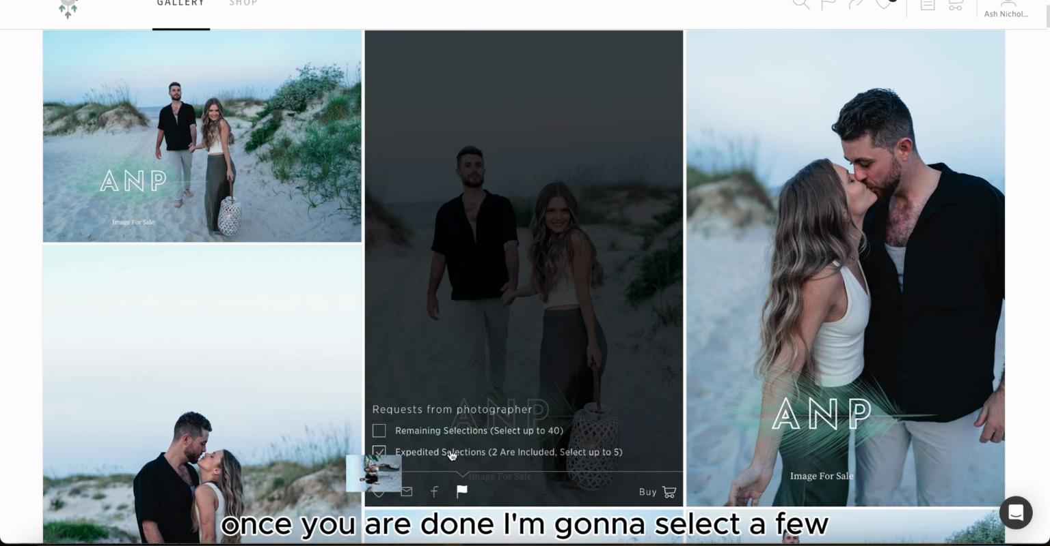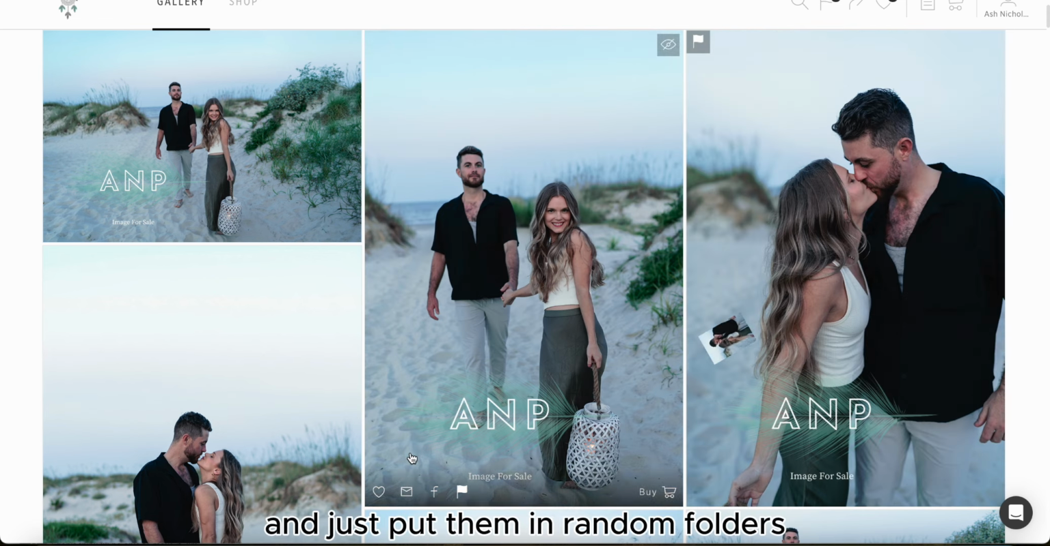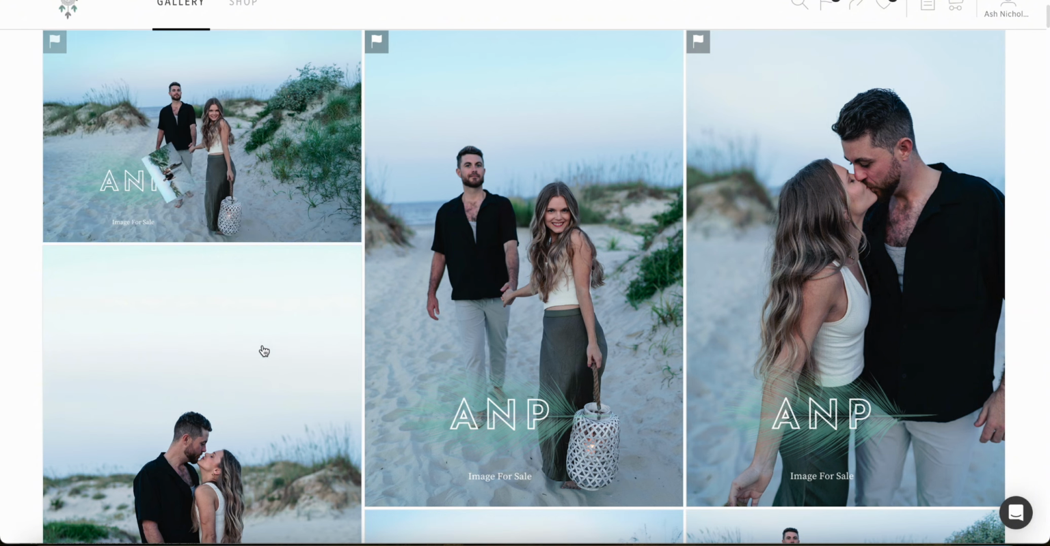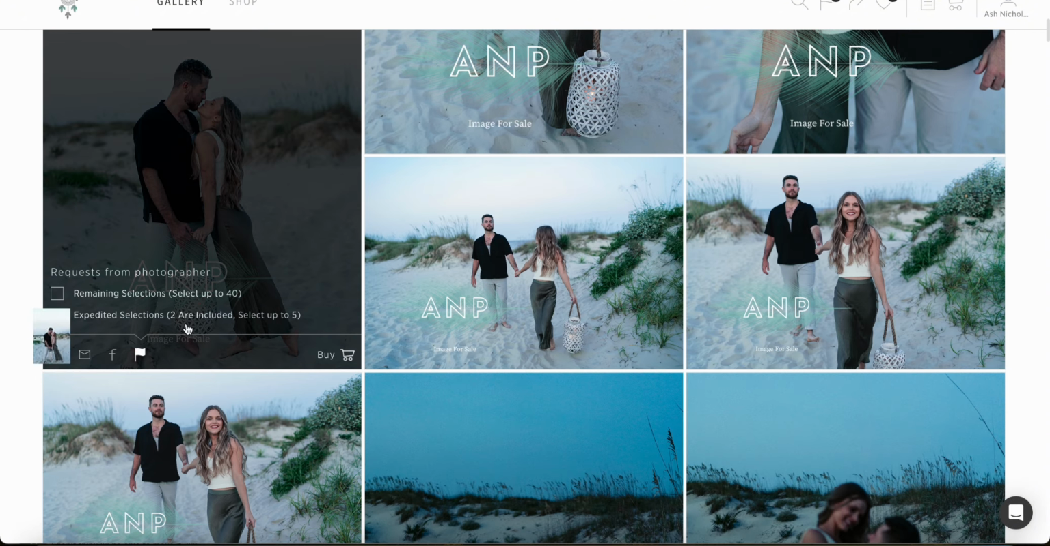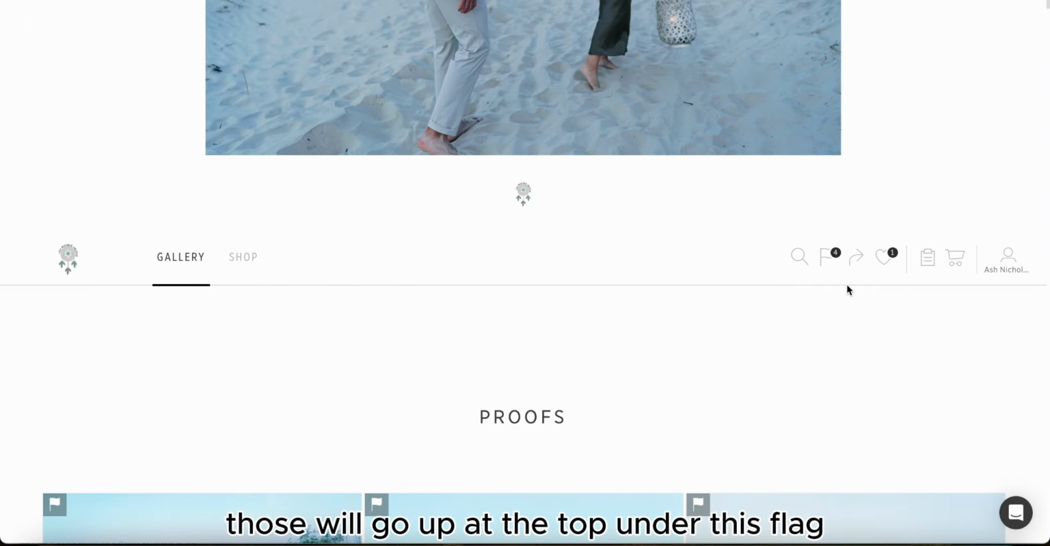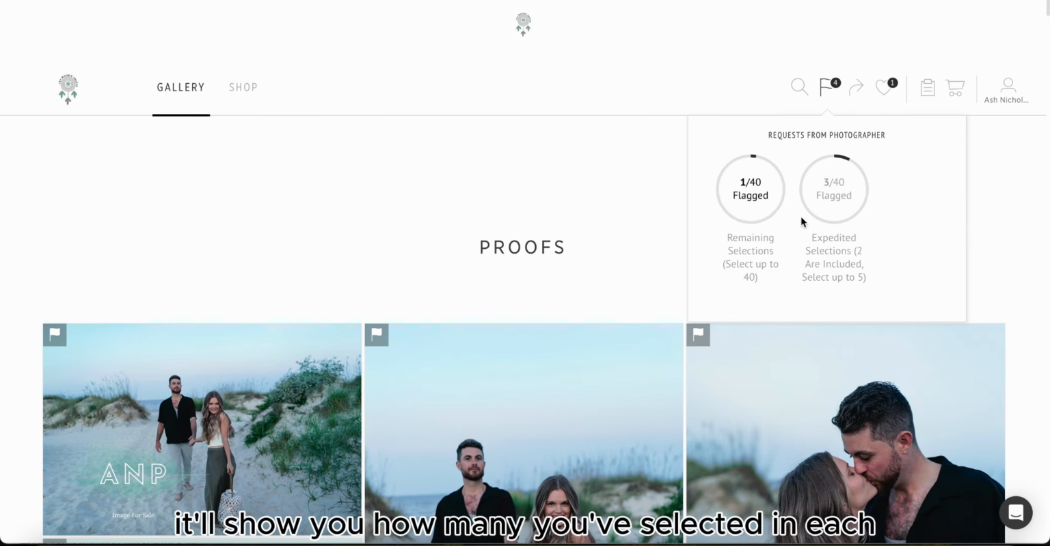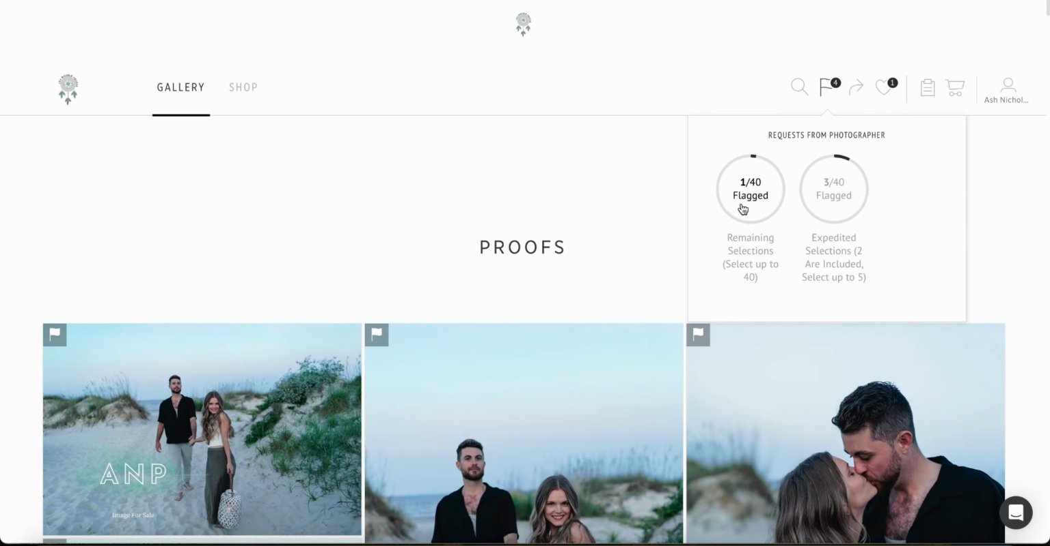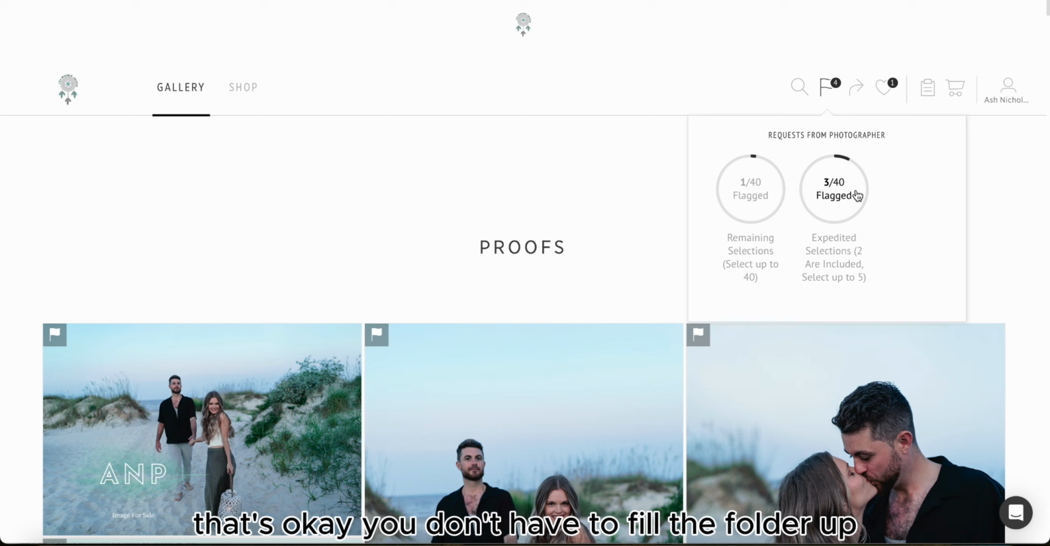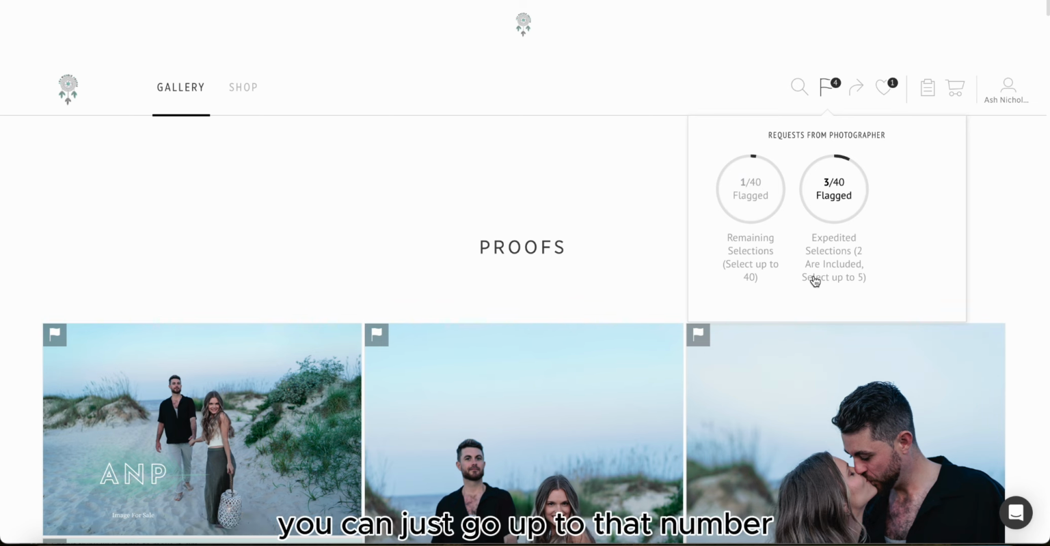Once you are done, I'm going to select a few and just put them in random folders. Those will go up at the top under this flag. So if you click the flag, it'll show you how many you've selected in each. Even though it says 1 out of 40, if you only want to select 1 for this folder, that's okay. 3 for this, that's okay. You don't have to fill the folder up. You can just go up to that number.